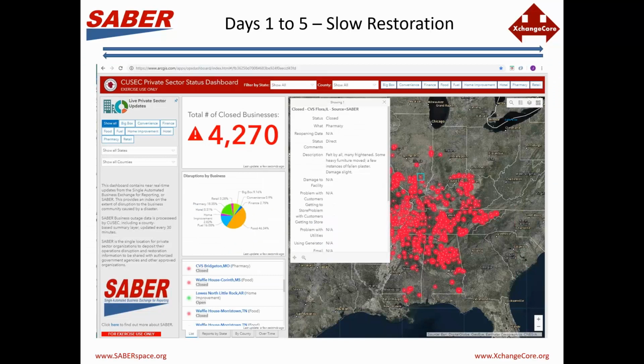So now we're just going to take a quick look at the days from 1 to 5: Thursday, Friday, Saturday, Sunday, and Monday. And we went from that 4,390 to 4,270. Not much happening on that first day. We're still looking at individual points over here that we can go off. Here's a CVS that continues to be closed at this location in the center. This continues to be a good view of the disruption by business.